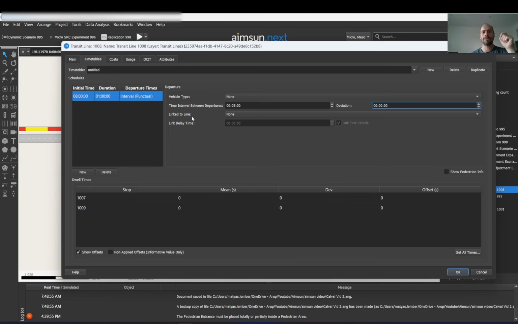You can also link it to another line. And there is a link delay time. This is if you want to wait for another service that is there. If it's there, then we will start this one. So, if one bus waits for the other one, for example, so passengers can transfer.